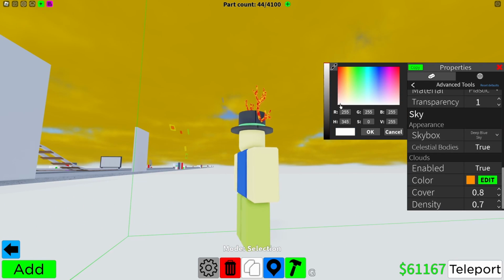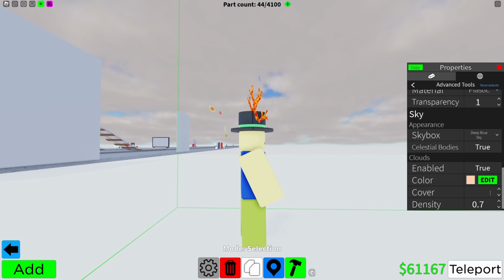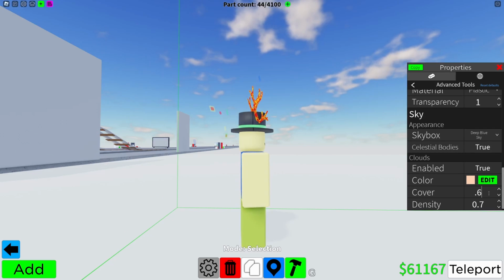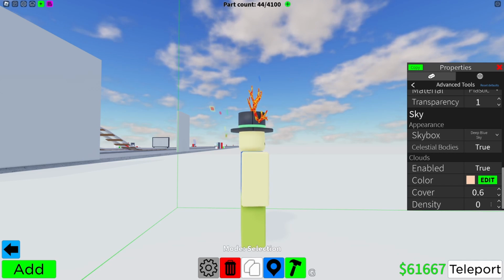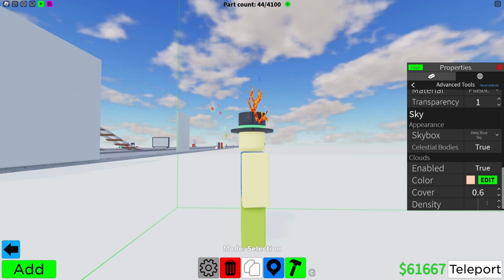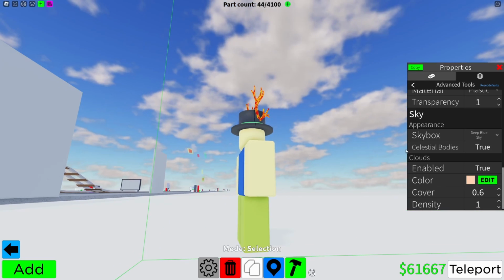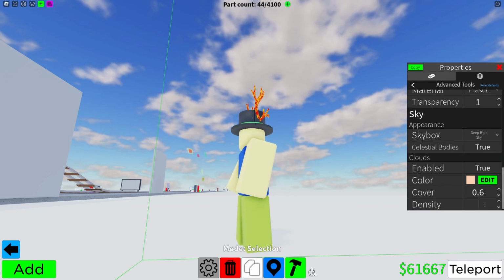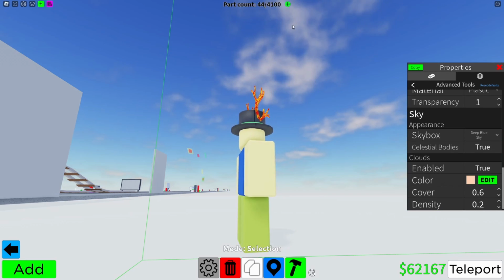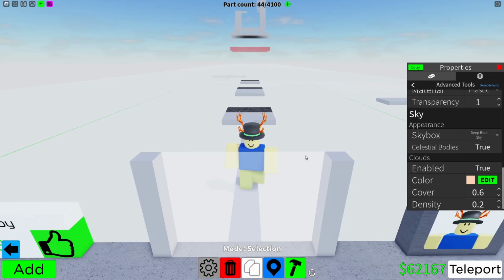Let me put this back to be like a light. Yeah, there we go. So that's what you can change. Let me keep it at 0.6, just a little bit. And then the density, I'm not 100% sure what that was. Oh, I see. So this is density 1. It's still in this 0.6 area, but it's really thick. And density 0.2, it's still in the same area, but you can kind of see through it, right? I hope that makes sense. Anyway, that's clouds.